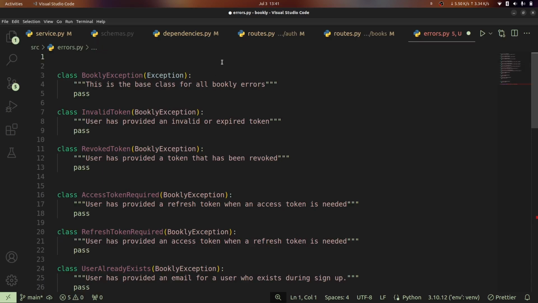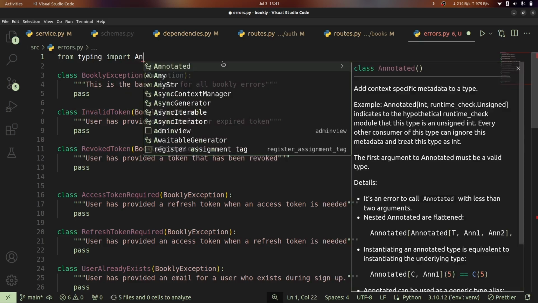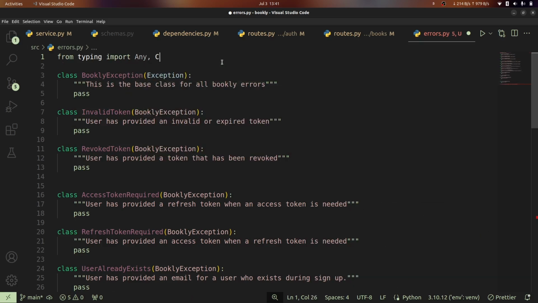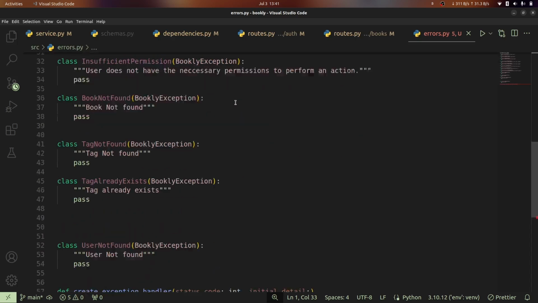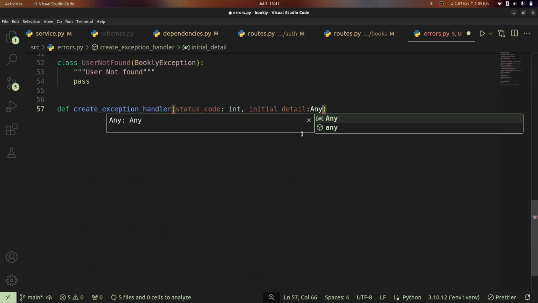To use that, I'm going to go at the top of our code right here, and I'll say from typing, we shall go ahead and import Any. But with that, we shall also import Callable, because we're going to be returning a function, which is the error handler that we've created. And once we've been able to do that, I'll just go down here, and then I'll say that our initial detail is going to be Any.